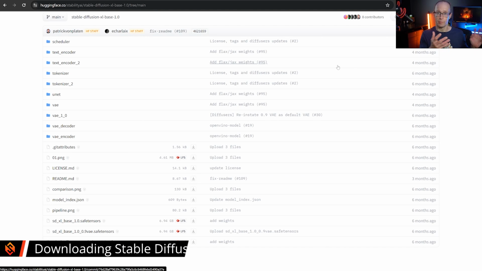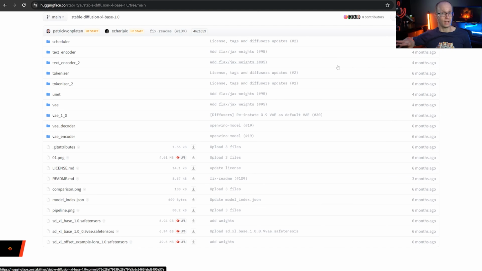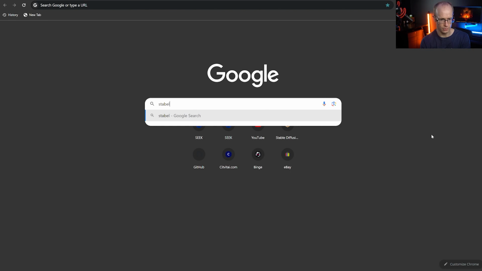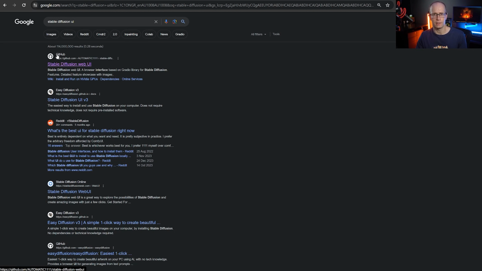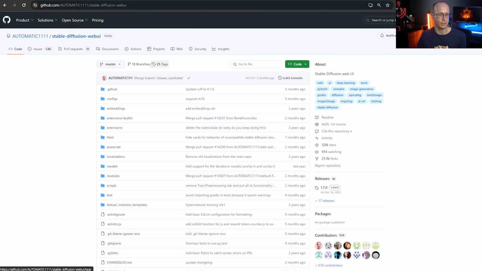Now we've installed Python, which is the runtime that's going to run Stable Diffusion, and we are downloading the model that Stable Diffusion will use to generate our images. We do need Stable Diffusion itself, however. And the way to get that, simply come into Google and search for Stable Diffusion UI. And again, another GitHub code repository called Stable Diffusion WebUI. And again, links down in the video description.